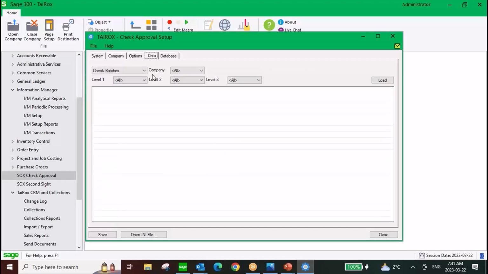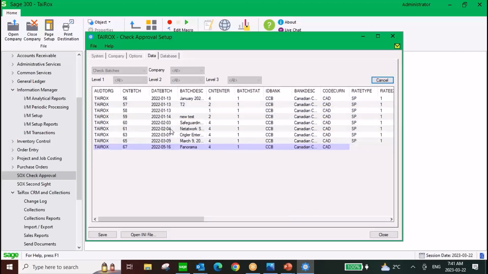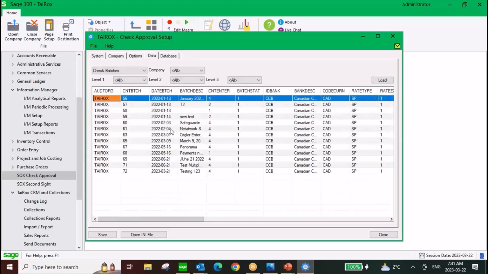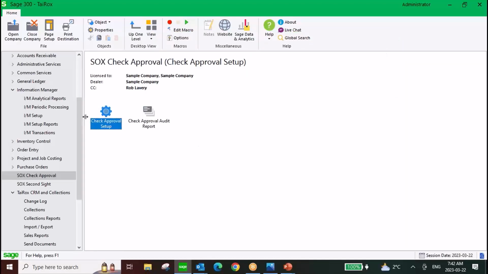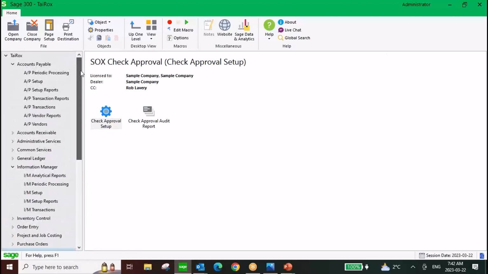And then the data tab is just going to show you previous batches that have run. So you could come here if you wanted to have a look at any previous batches and what happened with those batches. And the database tab is just creating the approval console. So you'll basically create the SQL instance, and then within this setup window, you just come and hit this create button, and it's going to create that external approval console for you. So a fairly simple product for you to get set up.